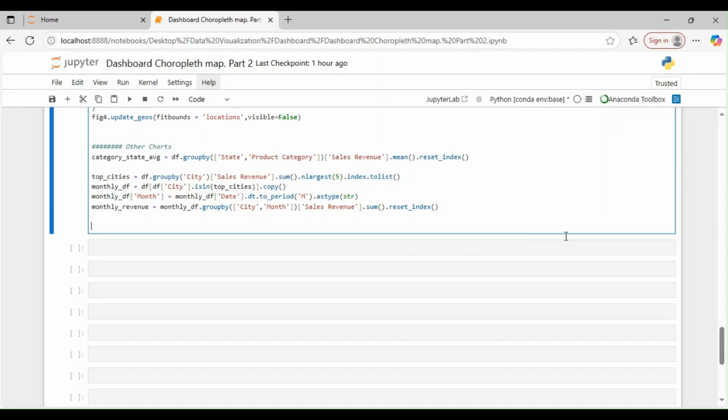So this structured dataset allows us to generate line charts that clearly illustrate how sales have evolved over time in India's top performing cities, helping stakeholders recognize patterns, peaks and dips in revenue performance throughout the year.